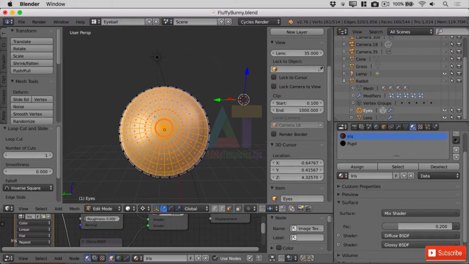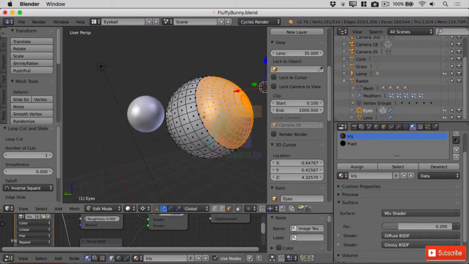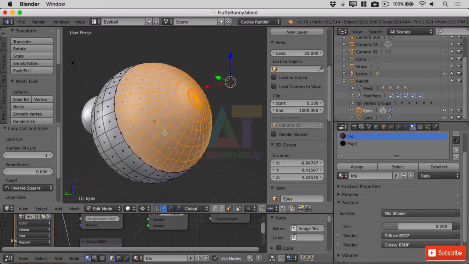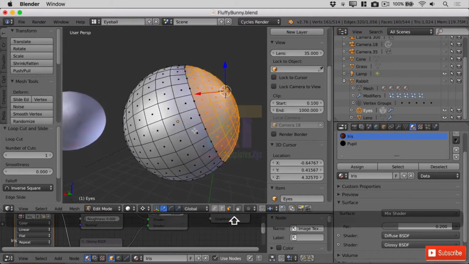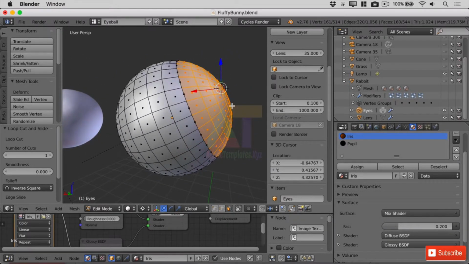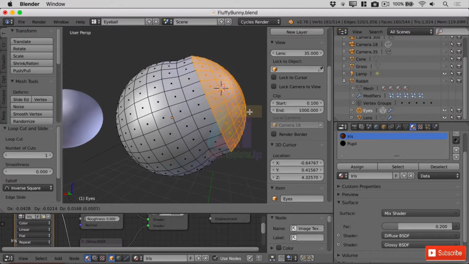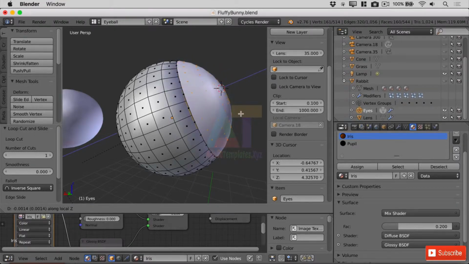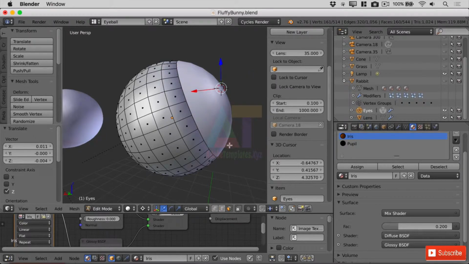Excellent. And I need to move that backwards ever so slightly. So let's just move our eyeball around. Perfect. And I'm going to grab it and move it. I'm going to hit Z and then Z once more to move it in and out. And I'm literally going to move it back ever so slightly so it's inside our model.